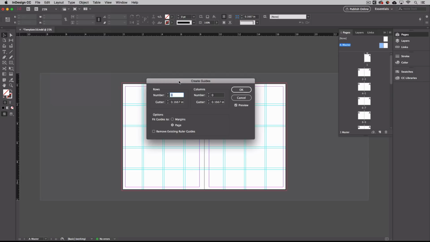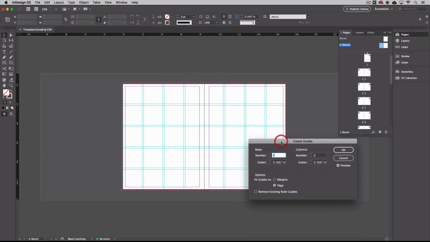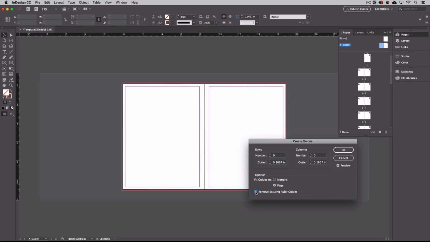And I'm just going to walk you through how I set this up, just in case you're building a book in the near future or you have to work with InDesign for another project. So if I just hit remove existing ruler and guides, those will disappear, but they'll also disappear on all of my pages as well. So again, the master pages control every single page. And again, if you want a consistent element on every single page, the master is what you want to use.